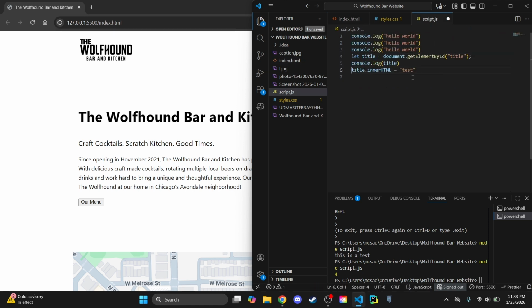Oh, by the way, if you do two slashes, that turns into a comment. Slash asterisk and asterisk slash is a multi-line comment.